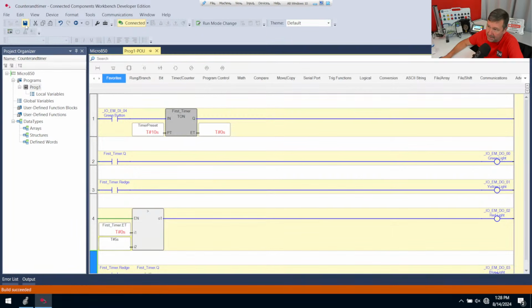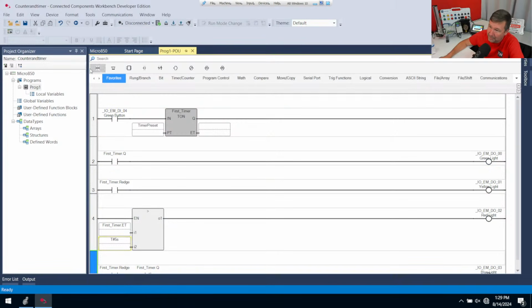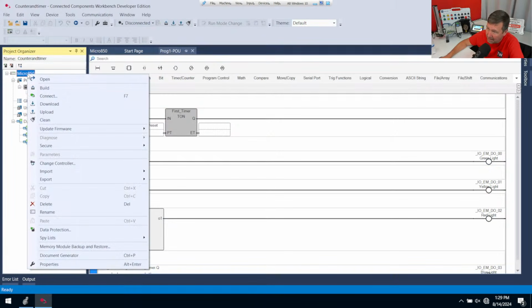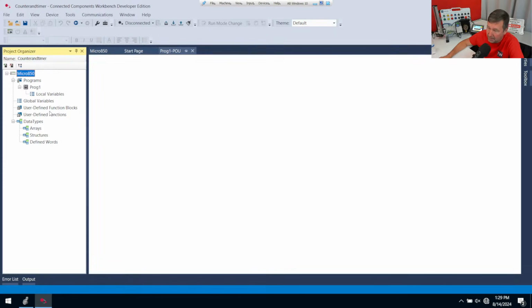Now in here, if I hit the save button, it doesn't do anything. It's still just saving the structure. It's not saving these values. And I really feel there should be an upload tag value or variable value in here, but there isn't that I know of. So what I know to do is I'm going to disconnect, and then I right click the Micro850 and I upload.